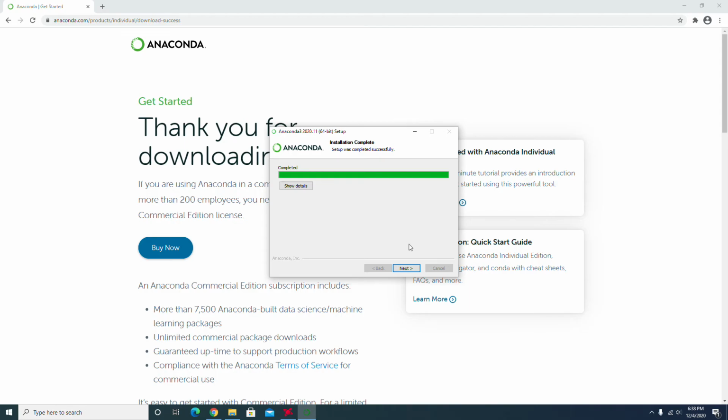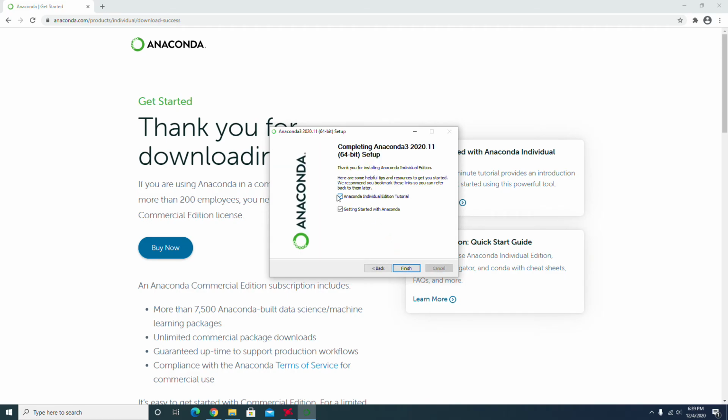Alright, my Anaconda has finished installing, so I'm just going to click next, next again, and I'm going to unselect these two options because we will manually launch Jupyter notebooks in order to run the Python scripts.